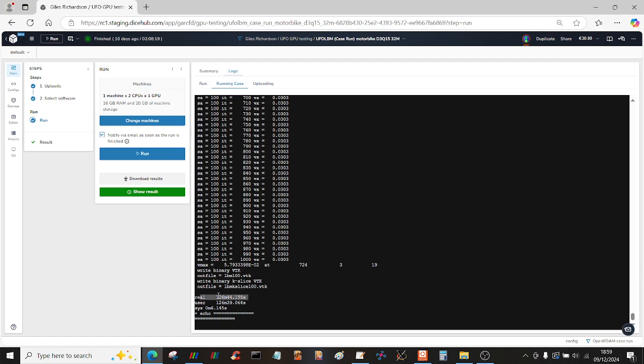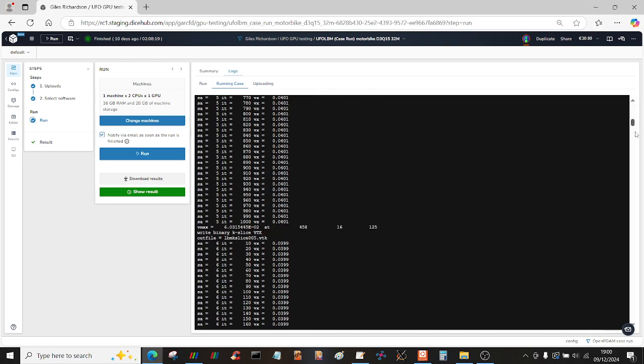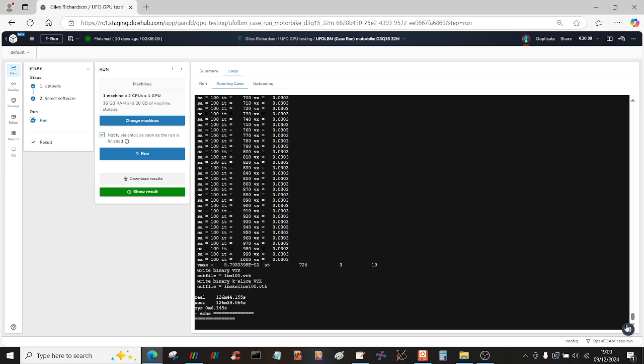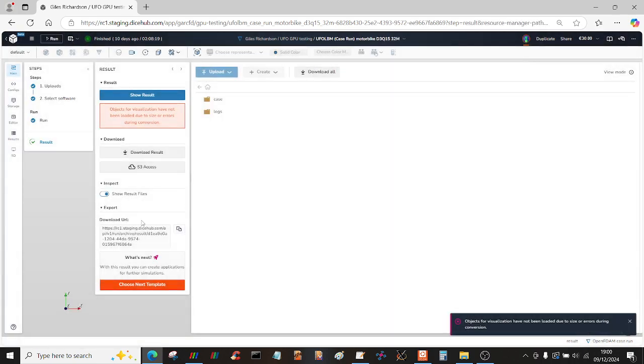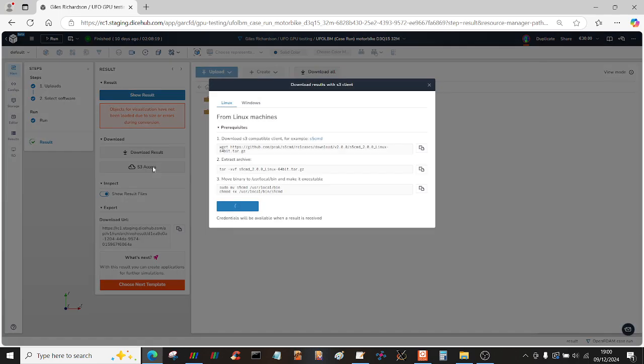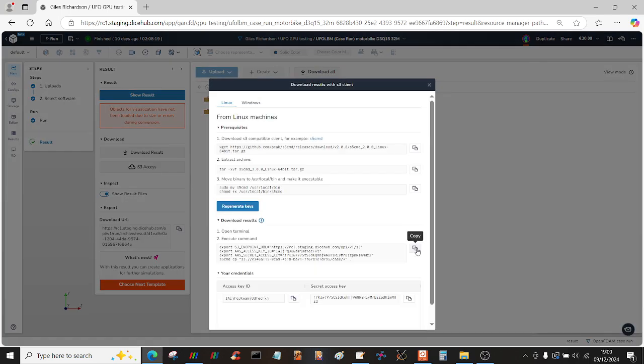So this run has taken 126 minutes or 2 hours. So if you can go all the way up to the top, or you can't on this one, but when it runs, it will tell you how large the mesh is when it starts. So that gives you some indication. And then when it's finished running, obviously you can download results if you want. Generally, I would go to S3 access, and then I just go to this one and copy that.